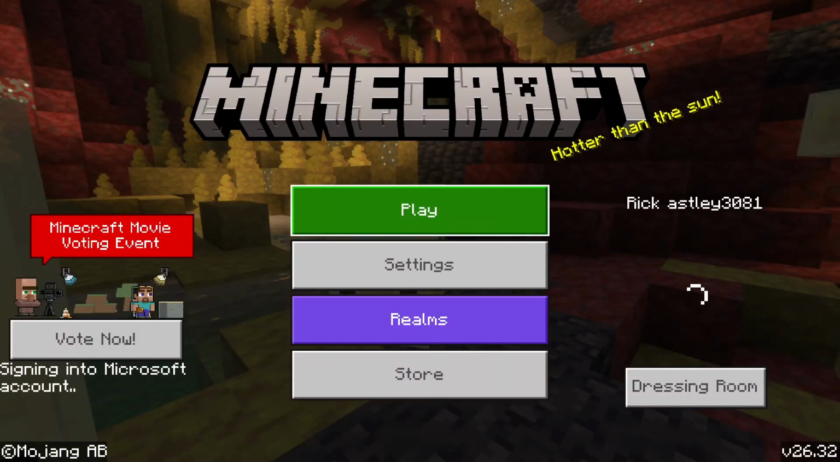It's been a while, but today we're going to be doing something that I've been trying to do for a little bit, and I finally found how. So in this video we'll be doing custom maps in Bedrock Edition, and you'll need a few things.